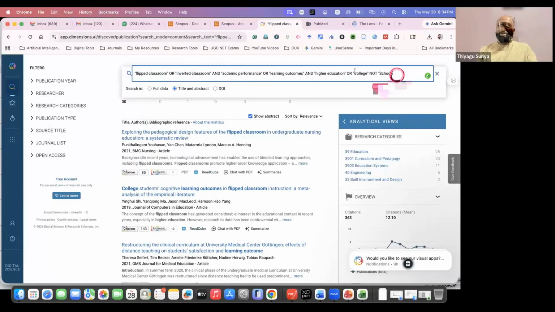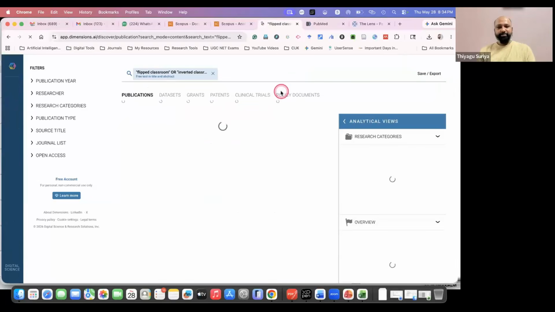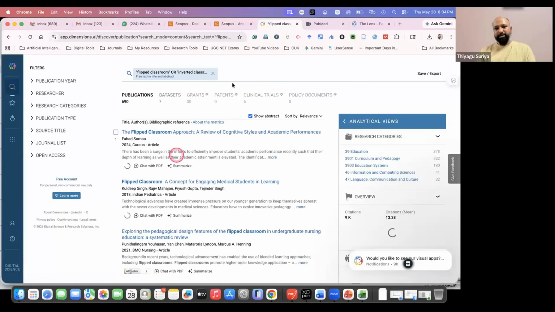Okay. Suppose I want to edit, so I can go with the edit also. Suppose I need to go with this, and higher education is not needed. Okay, just go with this. I want to go with the little higher. So when you go with this learning outcomes, 690. Okay. Any doubts?